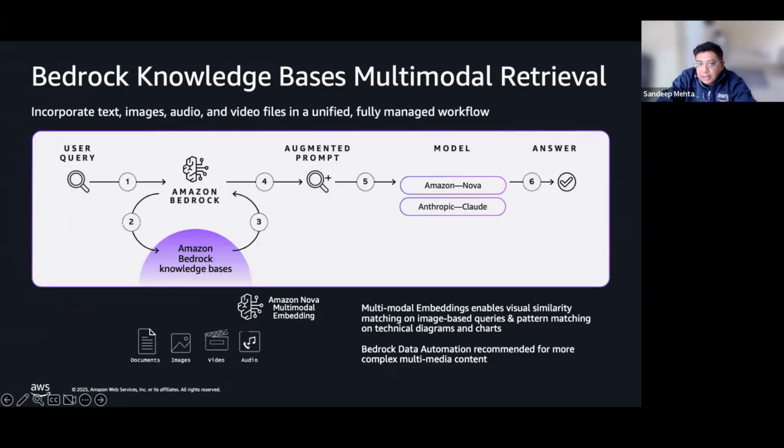Okay, so this is, I think, the last slide which I'm presenting here. This is one of the key features. It goes along with the different LLMs which Ananya presented. But here what we came up with is that Amazon Bedrock knowledge base now can do multimodal embedding.